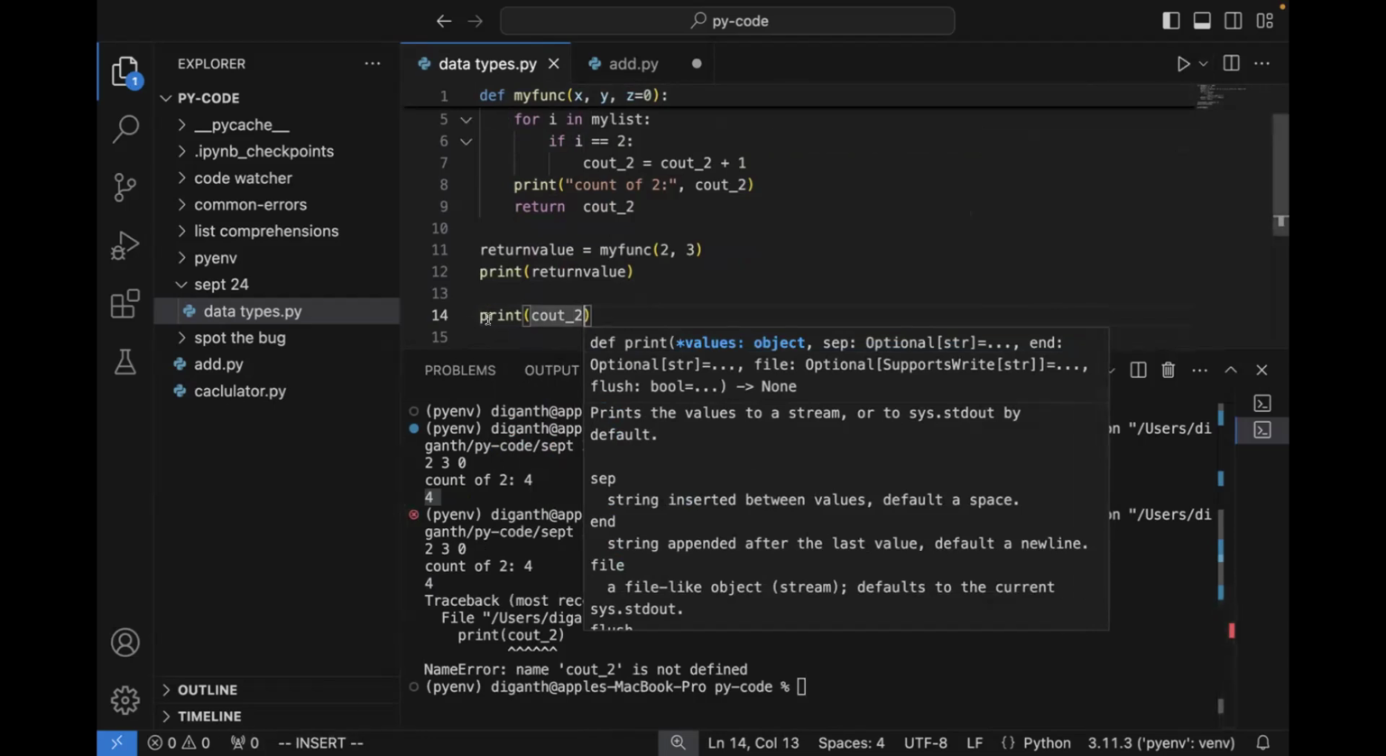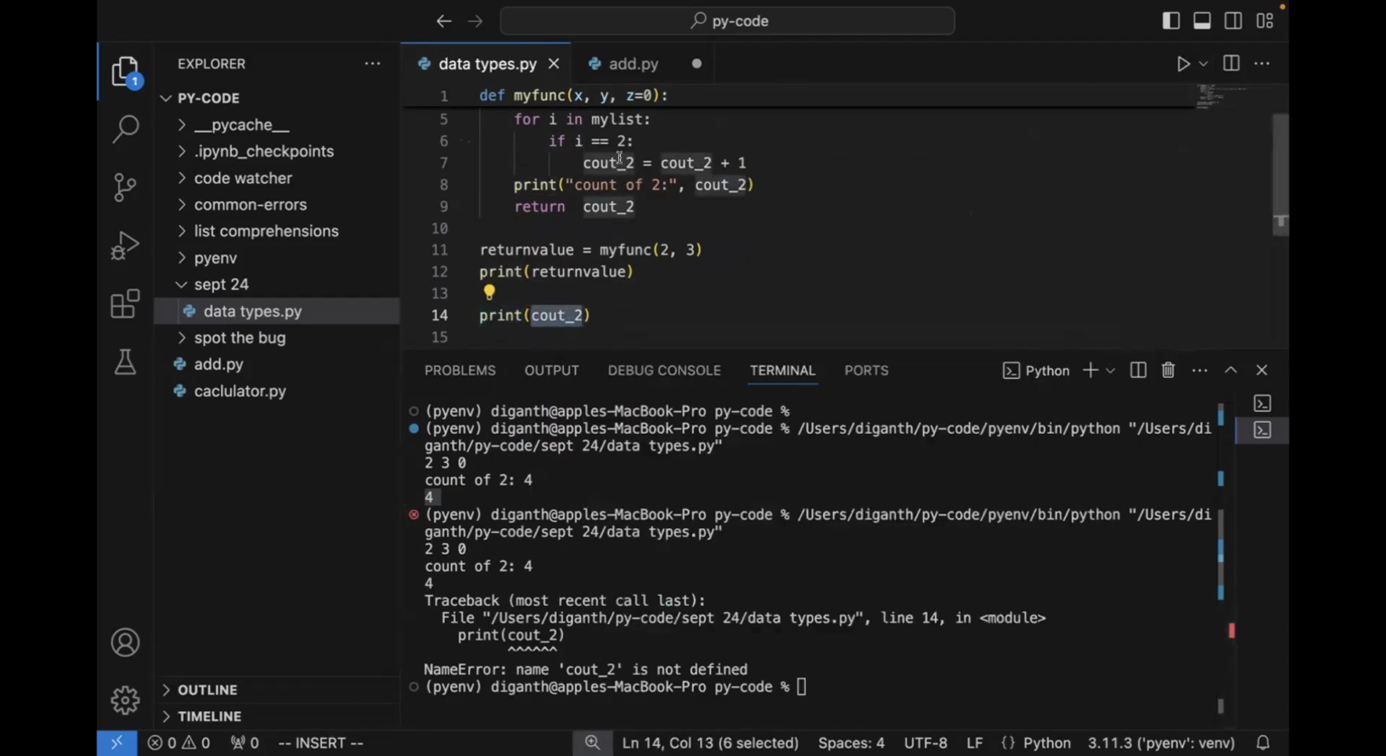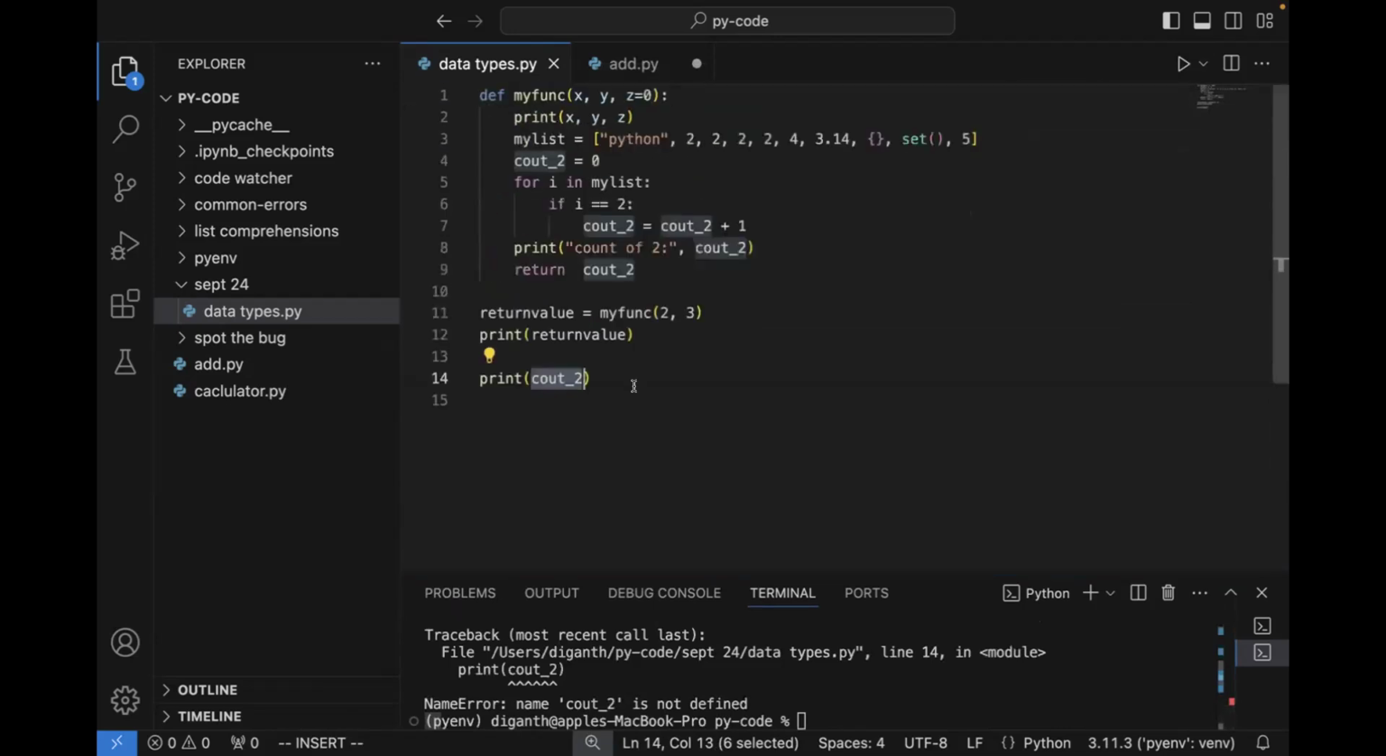You can see that in line number 14, we are trying to print this cout. As we saw, this scope is completely not known. This variable is not known in this scope. This is only within the function. Within the function, we have defined a variable in line number 4, and you can use this within the inner scope, right?